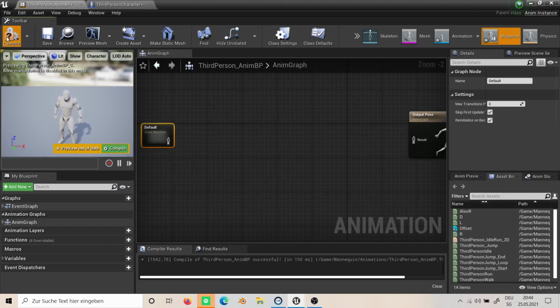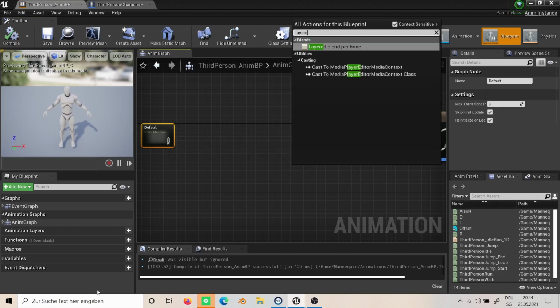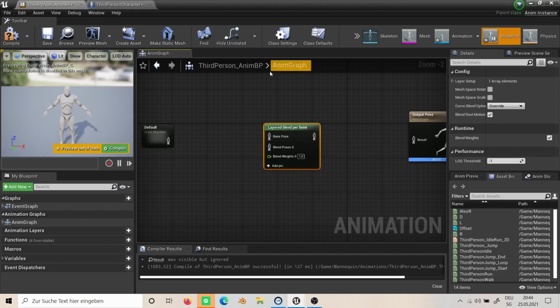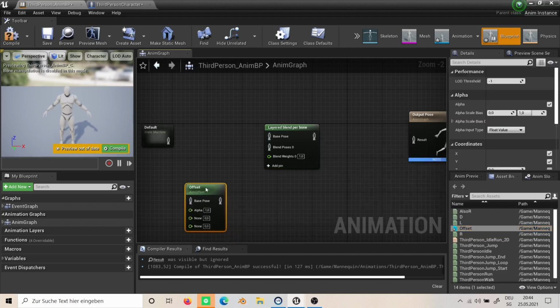I don't know if there's even a more simple way, but I am going to use the layered blend per bone node. I love this node absolutely. You can use this to mix animations with only one part of the body. In our case, we are going to use the left arm. So we also get our offset here.